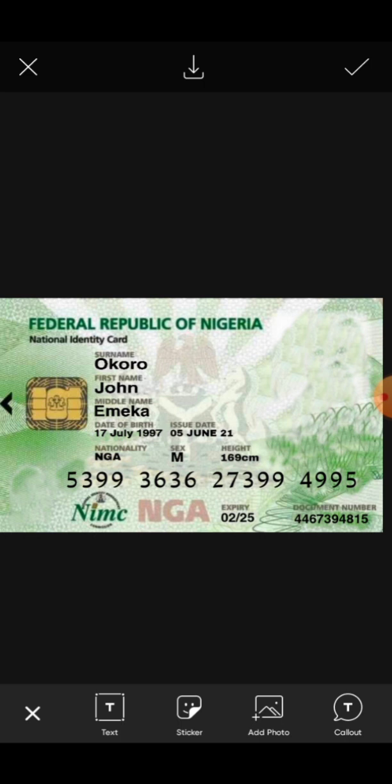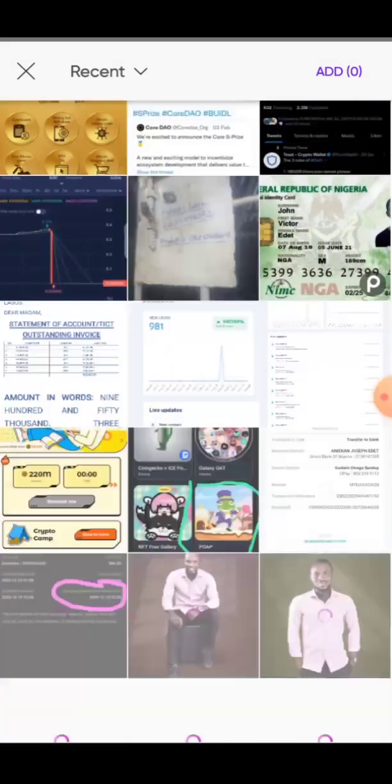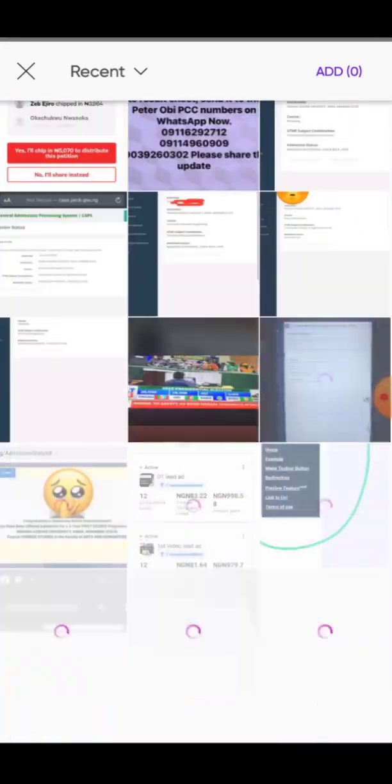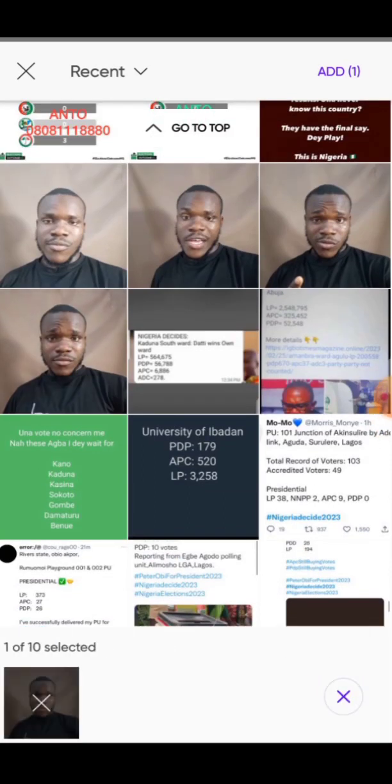So I'm just going to click on add photo. You can see down here, I'm going to click on add photo. Once I click on add photo, I'm just going to select a photo I'm going to use. Let me just look for a photo I'm going to use for this tutorial. Okay, let me use this. So I'm just going to add it.